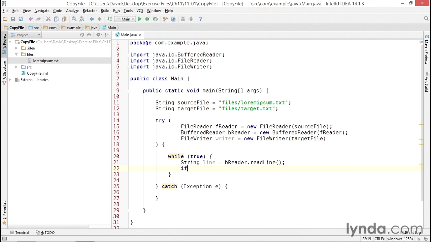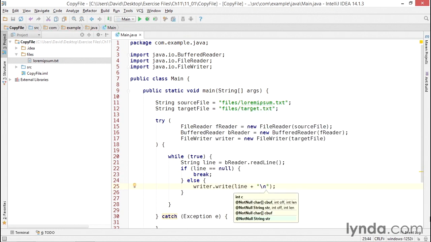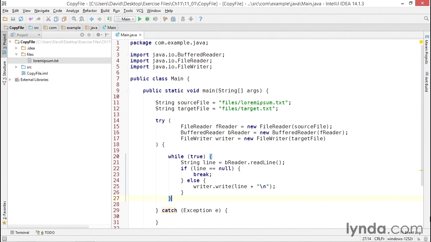Otherwise, it'll return null. So now I'll do a bit of conditional code to find out whether I got a string I can work with. My condition will be line equals null. And if it is null, I'll break out of my while loop by calling the break keyword. But then in the else block, I'll take that string that I read and I'll write it to the target file with writer.write, and then I'll pass in the line, and I'll also pass in a line feed.